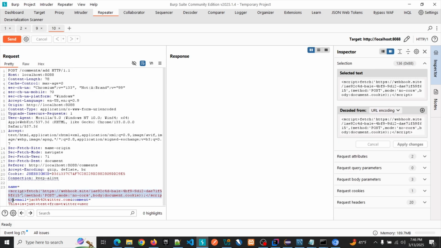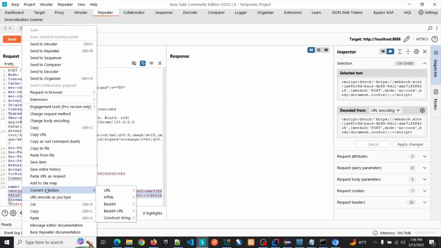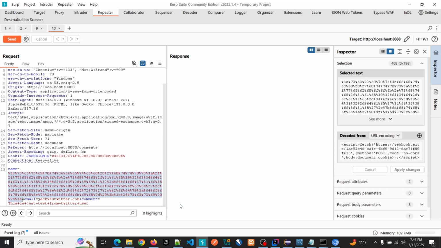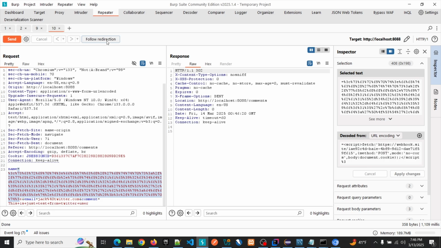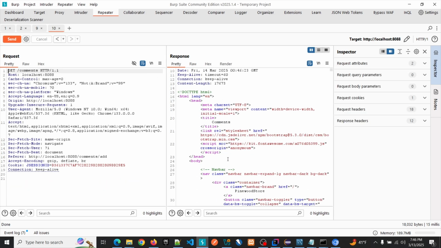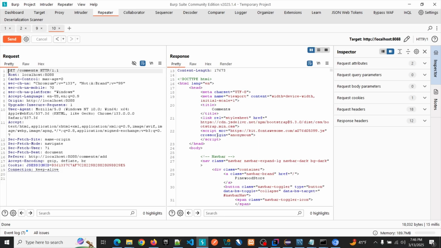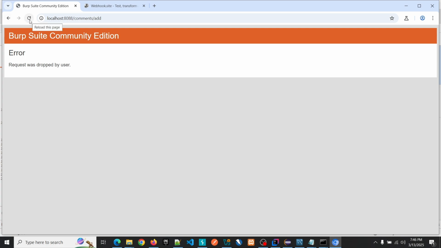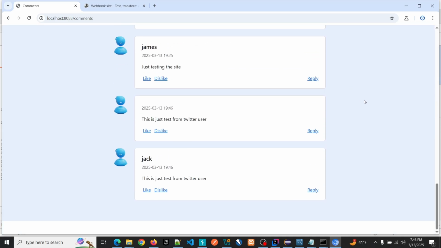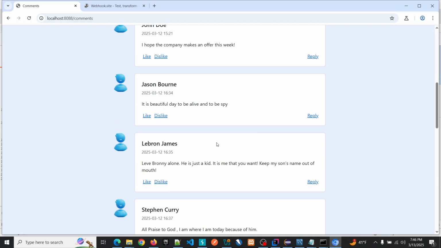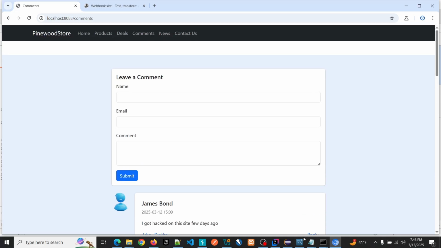Obviously we need to URL encode this one. Alright, so the request is ready. Let's go ahead. Follow the redirection. It gets to the comment section. So obviously it loaded up, that's why I brought up the comment section. If I go up here and refresh it, you should see this is just from a Twitter user, but the JavaScript is actually executing every time I refresh this.